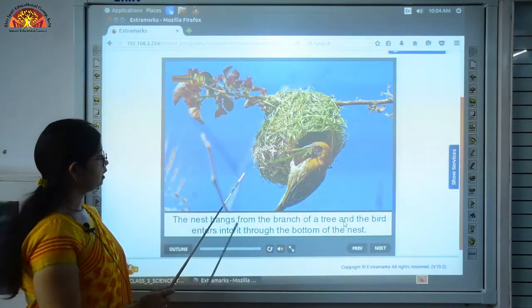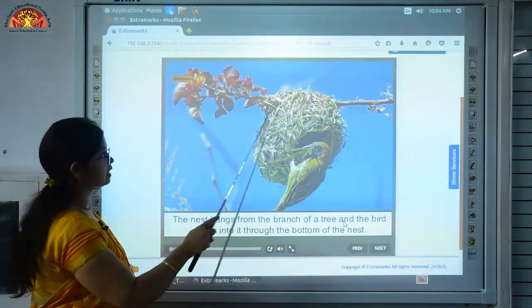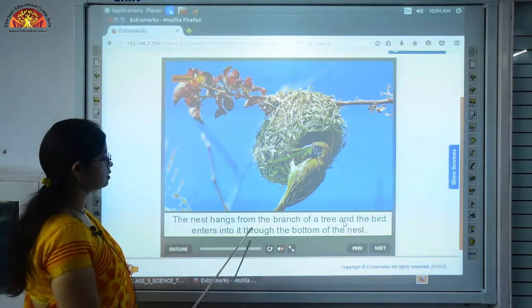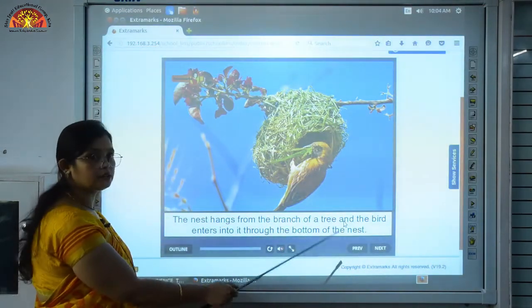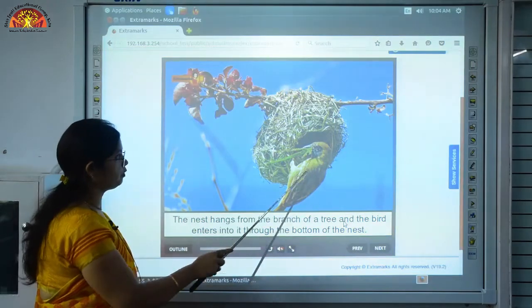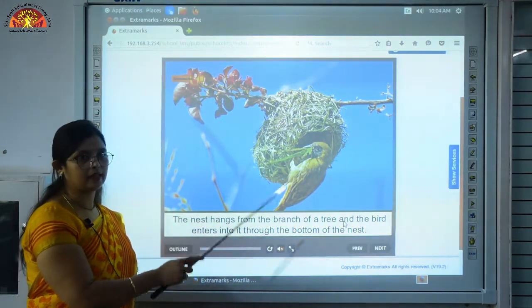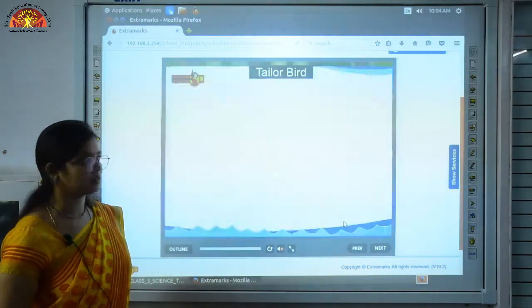And finally, it weaves its nest like this. The nest hangs from the branch of a tree and the bird enters into it through the bottom of the nest. You can see here at the bottom of the nest there is a hole. This is the weaver bird's nest. Now let us move to some more examples.